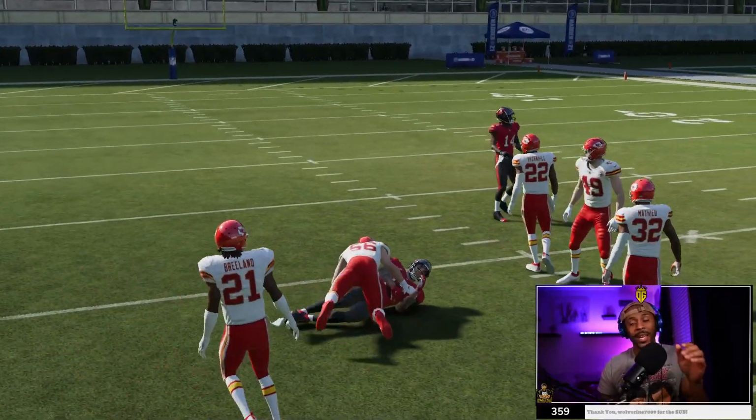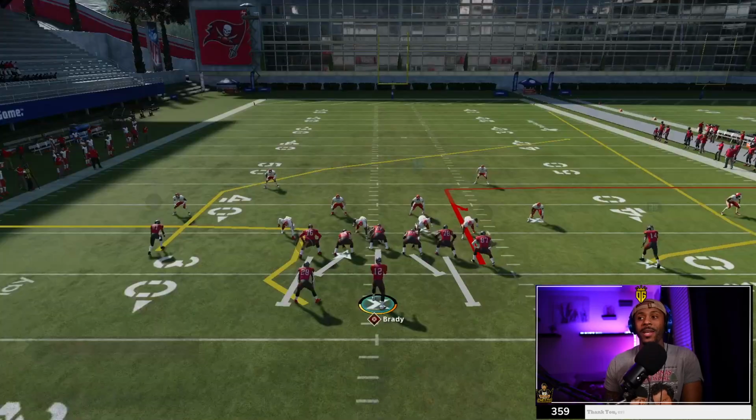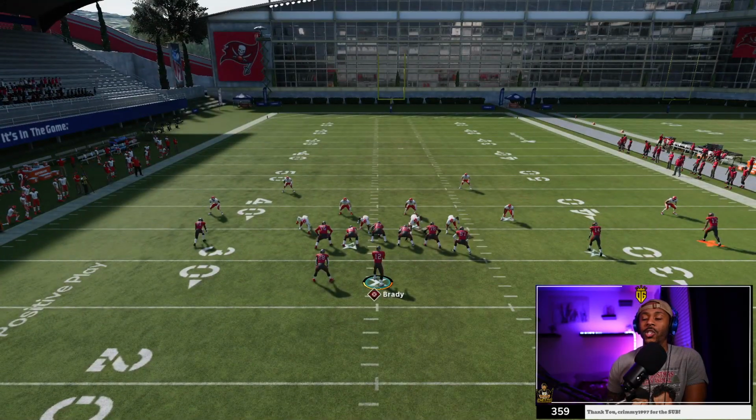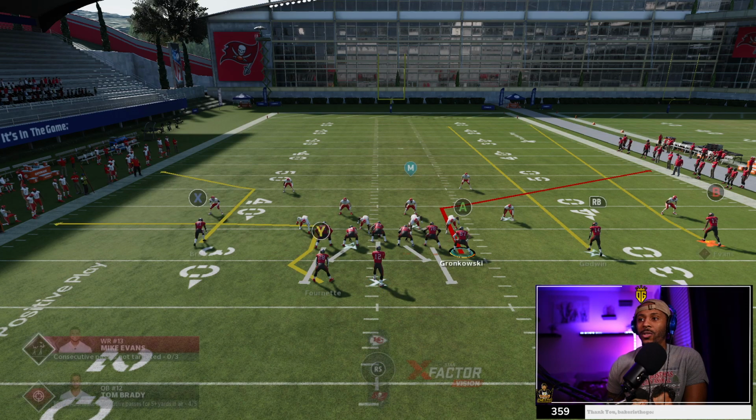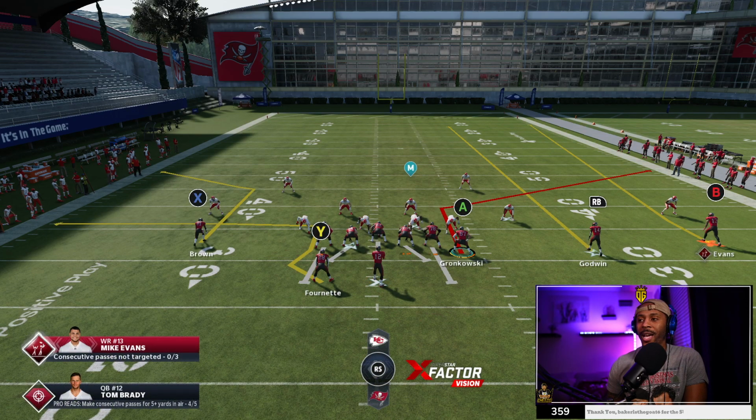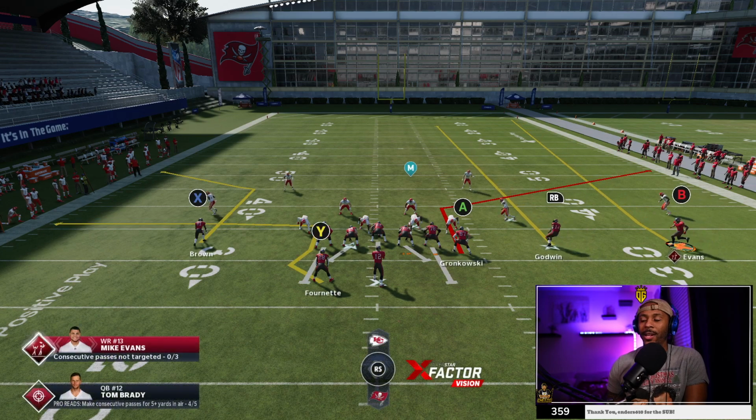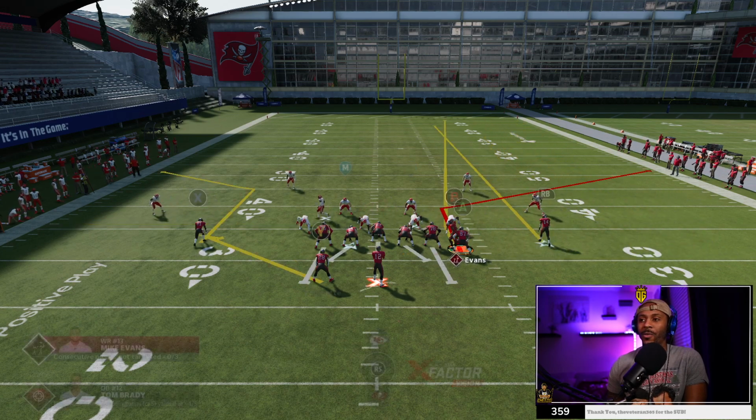Now, if they're playing Tampa 2, that's not going to be open because that middle linebacker is going to take that guy. Okay. So again, it looks like a corner route by your tight end, streak by Godwin, and then come over and basically do whatever you want with your running back.